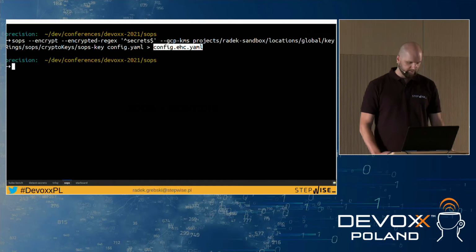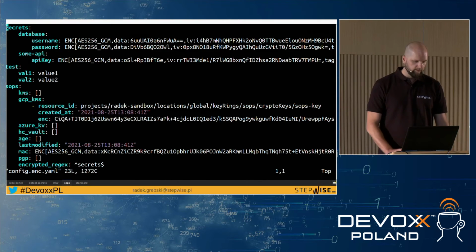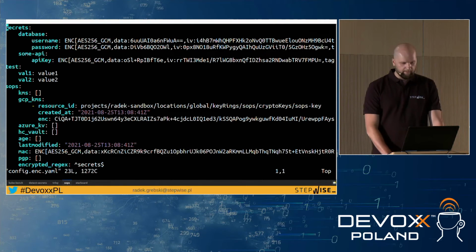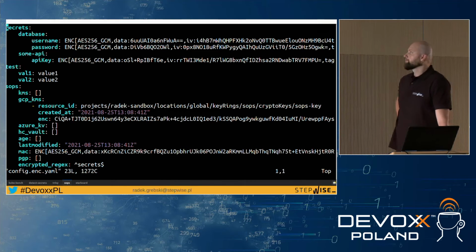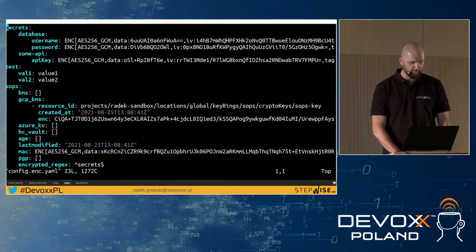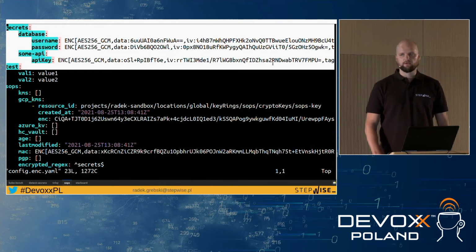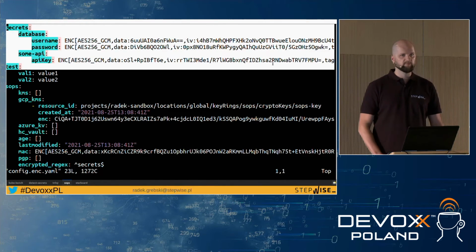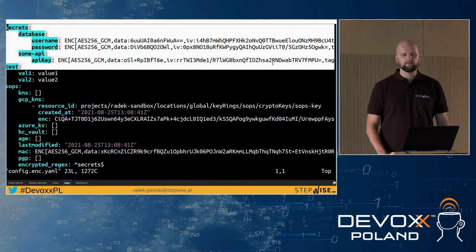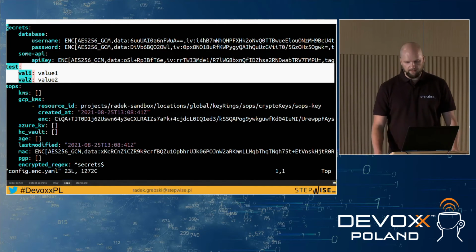So let's run it. And if I take a look at my encrypted file, you can see that secrets are already encrypted. So that whole section is encrypted, and this is a secure way to store credentials in the code base. Your project may even be public, and it's secure. And those values I didn't want to encrypt are unencrypted.